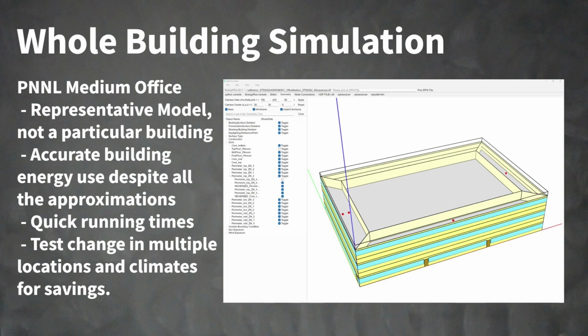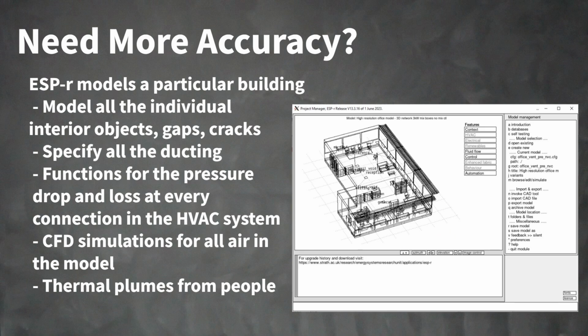So once again, EnergyPlus is for whole building simulation. If you want to do a really detailed model, then you're better off using something like ESPR. And you're going to have to pay for that accuracy by the amount of detail you're going to have to put into the model.